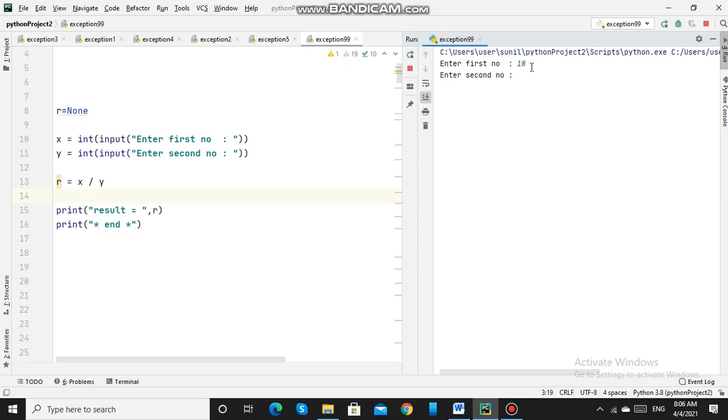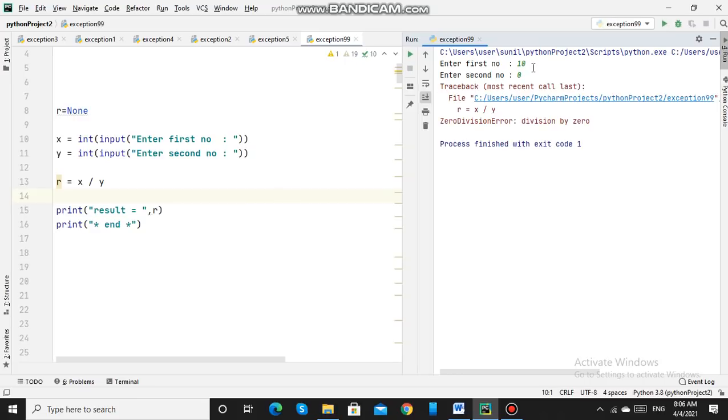This time I am giving the second number as 0. So here the value of x is 10 and y is 0. So when we are trying to divide 10 by 0, it has thrown an exception, it has thrown an error. And the program has crashed. It has terminated here. It has not executed these lines below. It has not printed the result and not printed n.